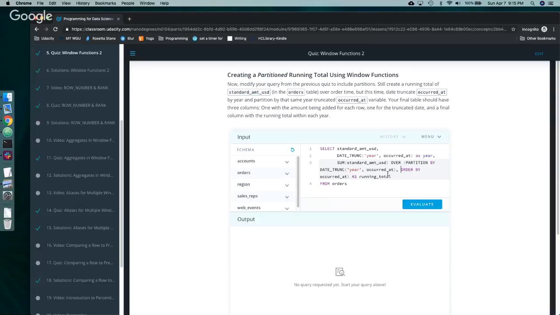Okay. So we have summing this, partitioning by the year, and ordering it by occurred at. We don't need a comma here. Good check. So we're summing it over this partition, just making sure that's spelled right, ordered by, as running total. Okay, this should run.